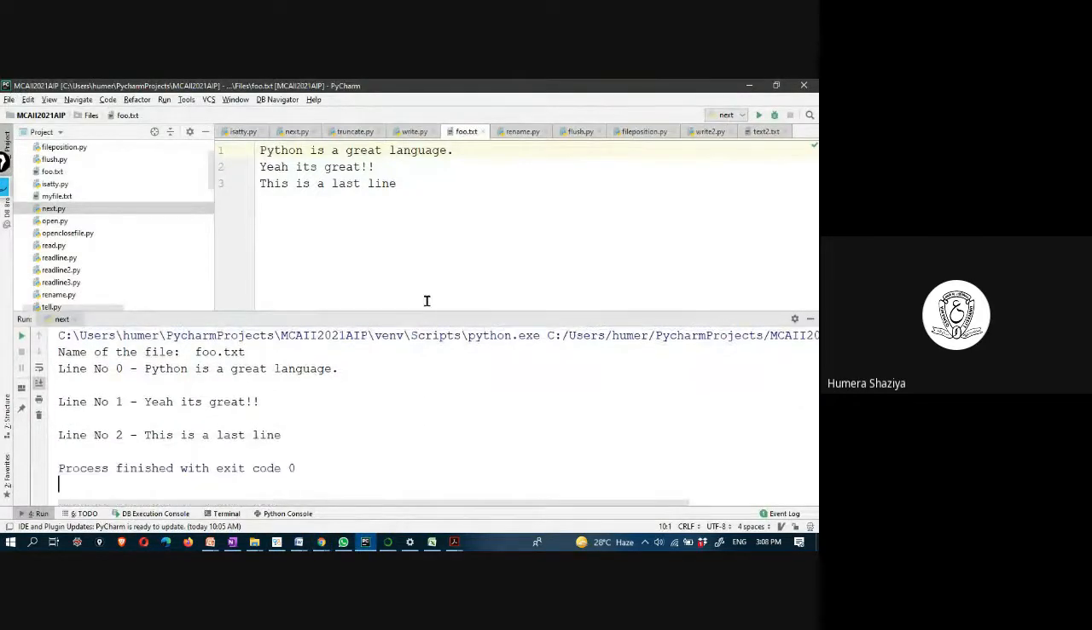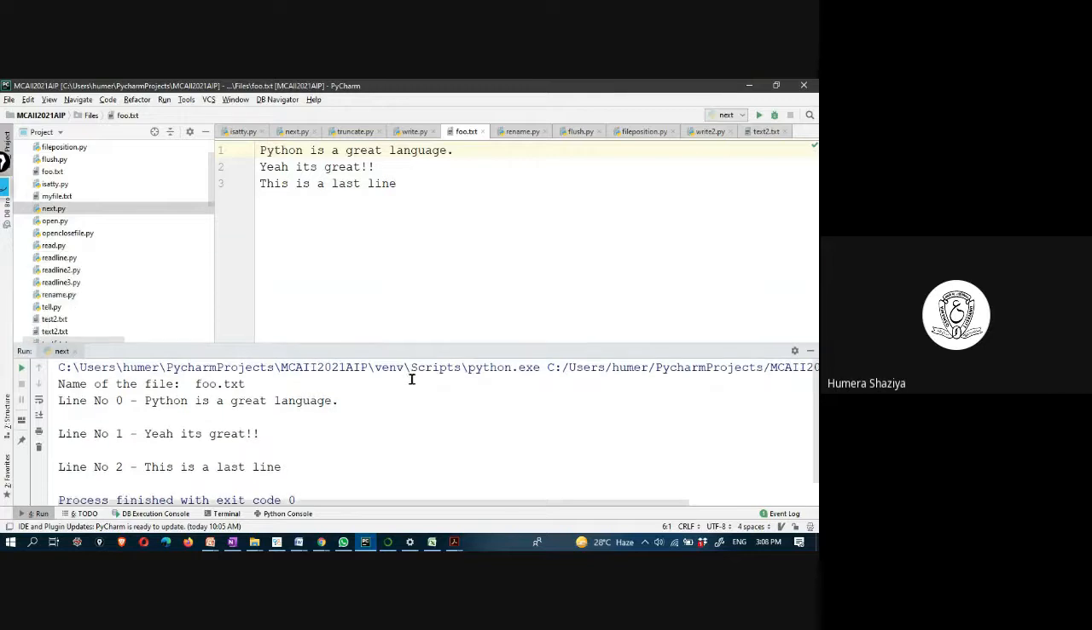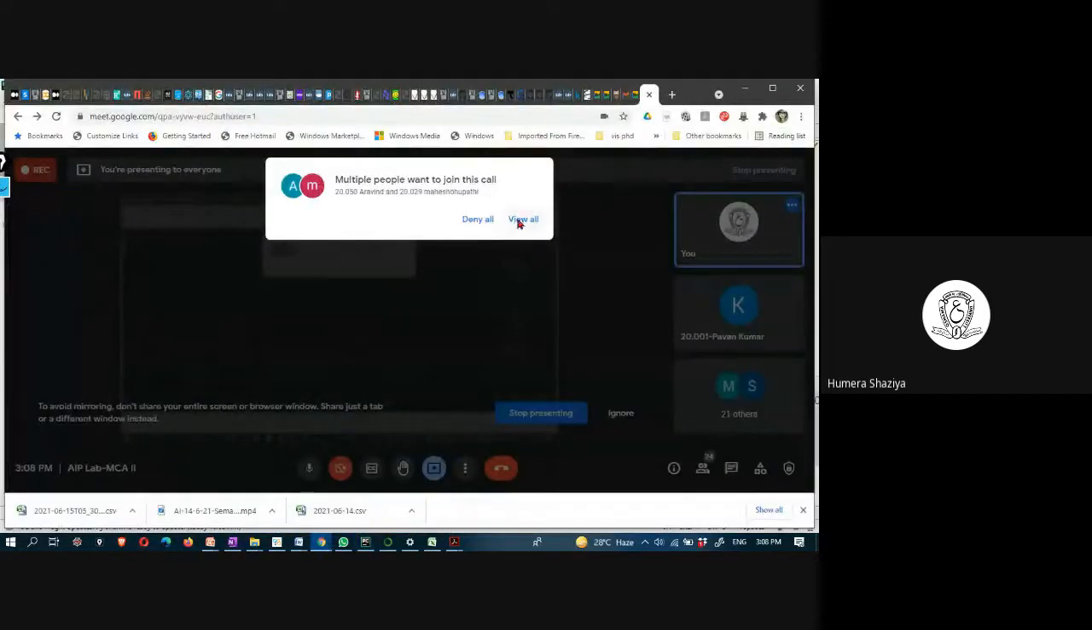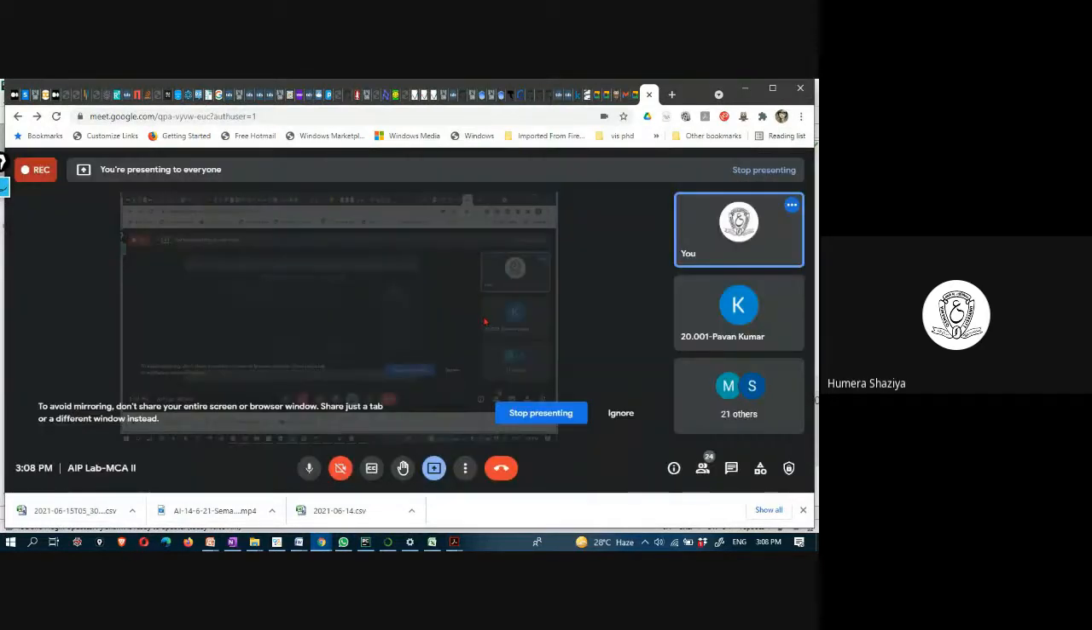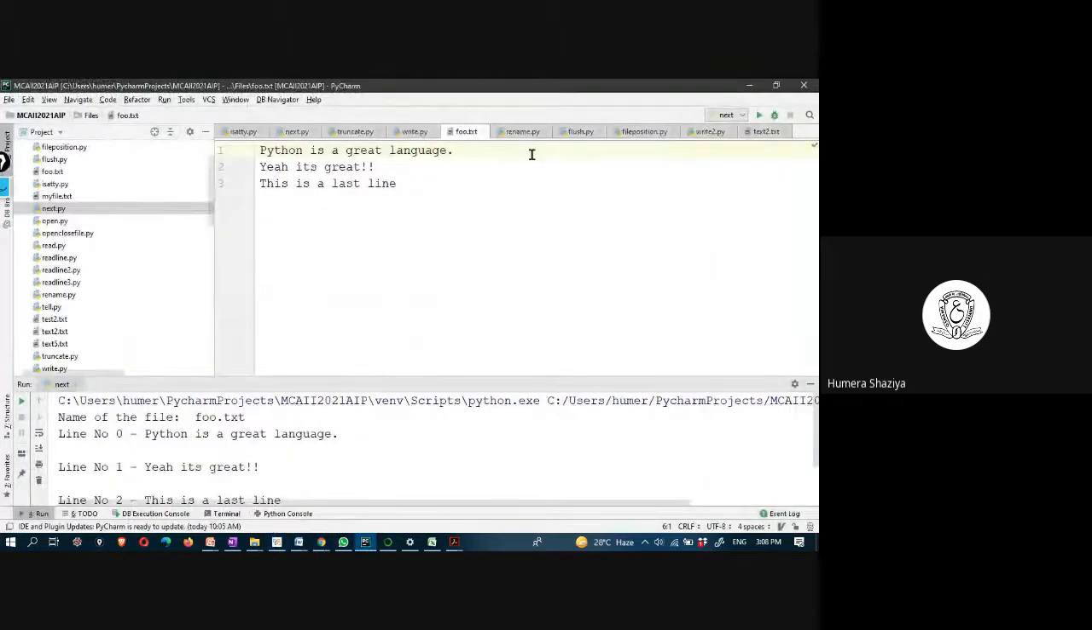This is the output. Look at here. Line number 0, line number 1, line number 2. After that, it stops because there are no more lines to read.